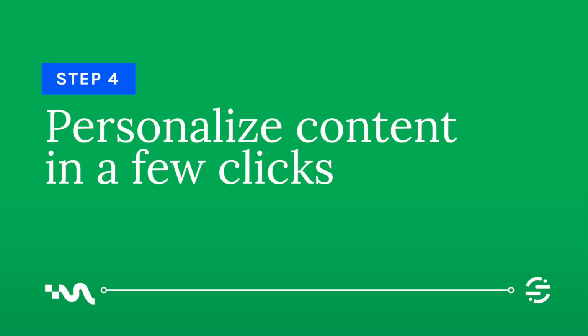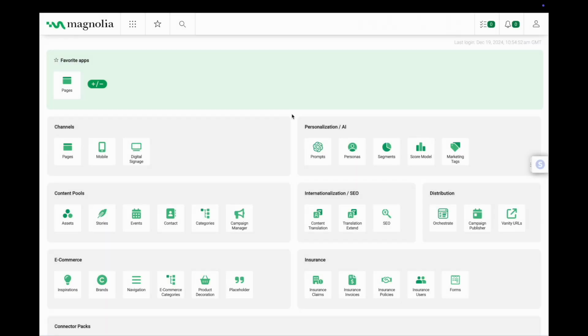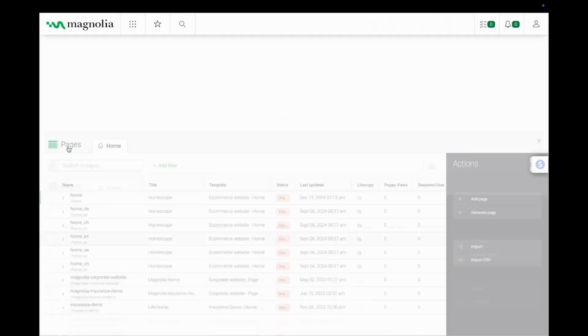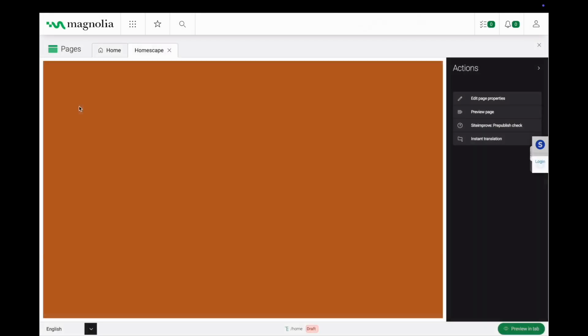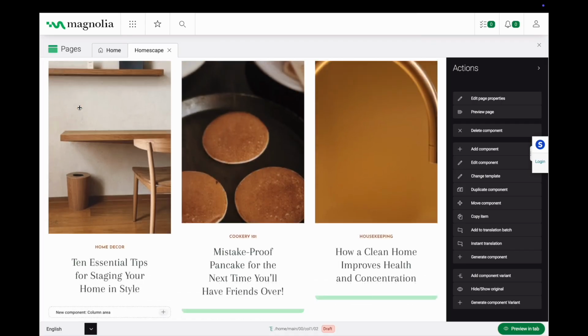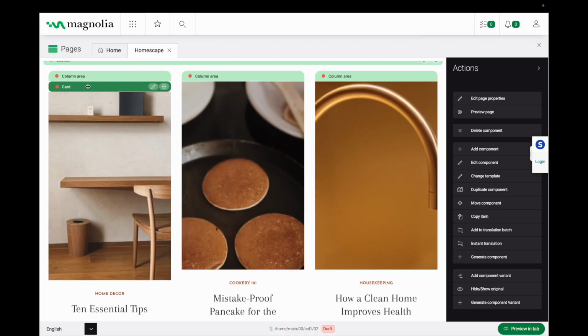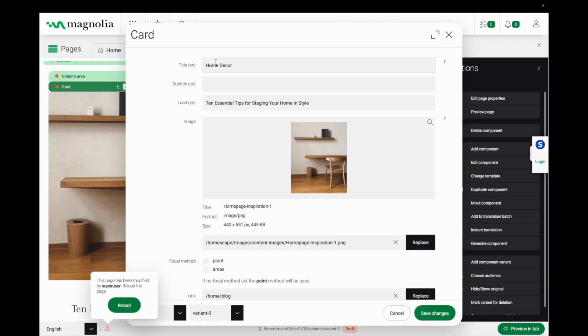Now we can use Magnolia's WYSIWYG editor to create our personalized content. First, we open a page as normal and then find the component we want to personalize. We click the action Add Component Variant to create a copy of the component within the page. Magnolia provides a toggle so we can easily switch between our different variants. Now we use the standard editor controls to personalize the various properties of the component.